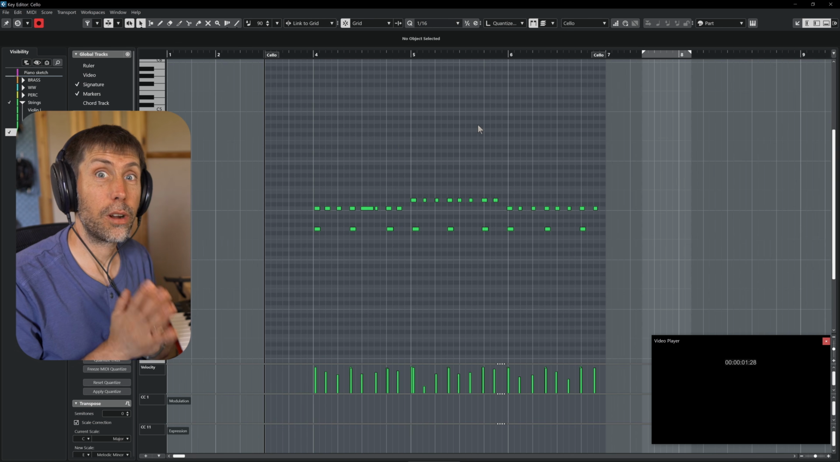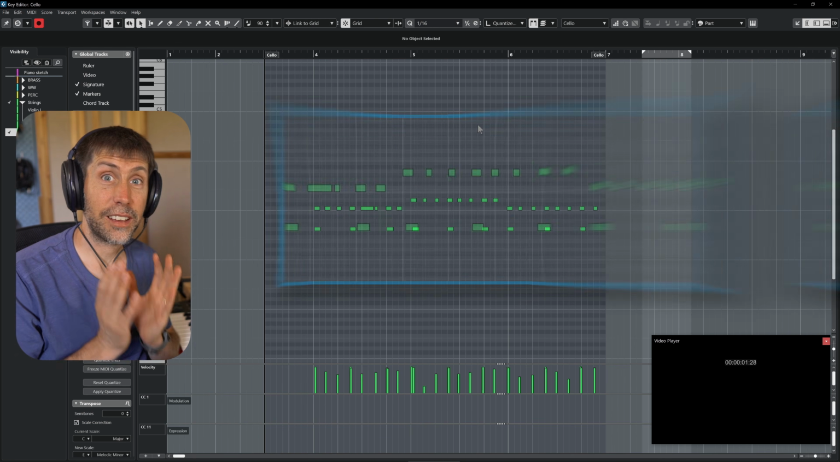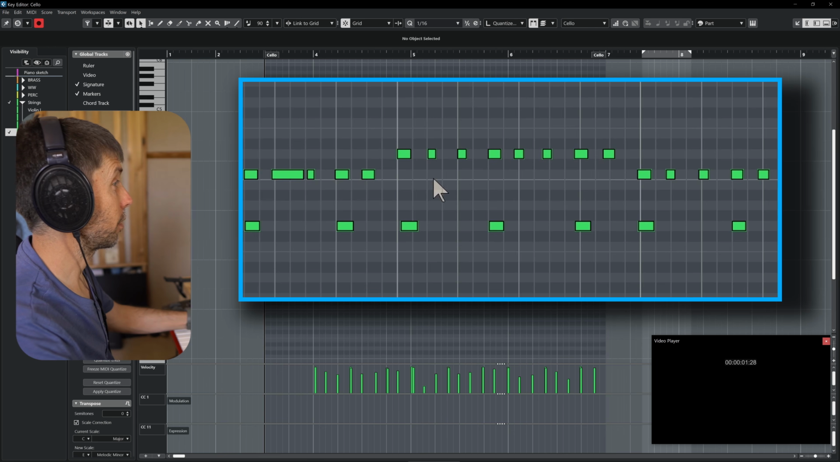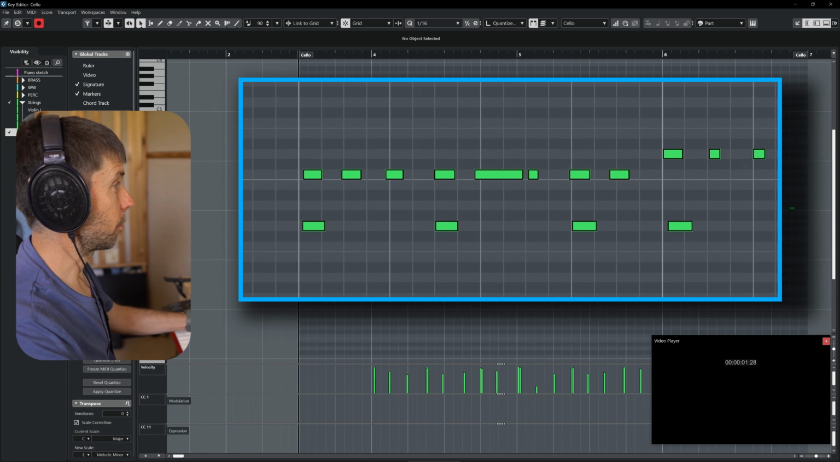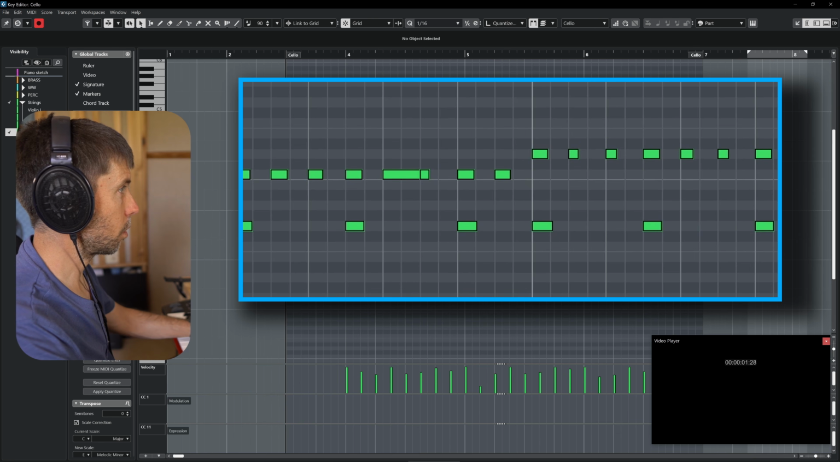So I have a number of issues with this recording. The timing is off, as we can plainly see. It's not exactly on the grid. That will obviously get fixed if I just press Q and quantize.